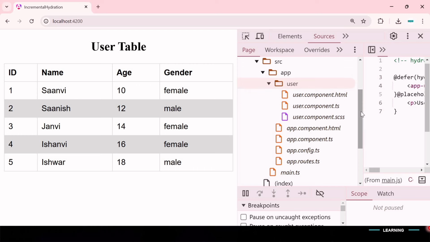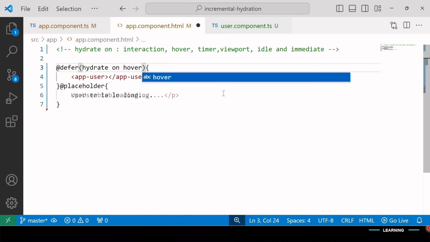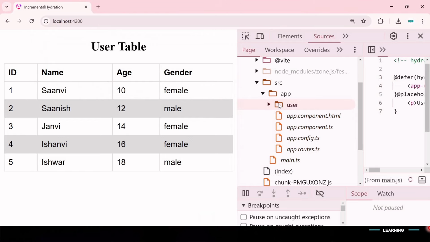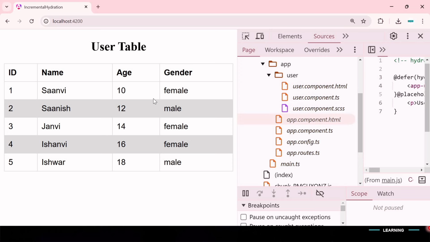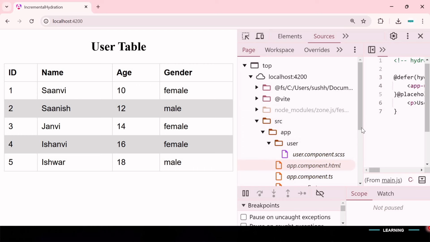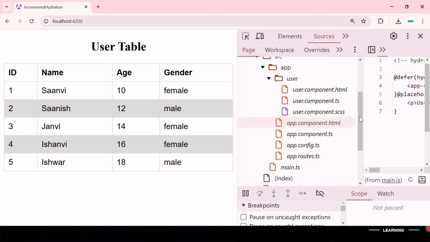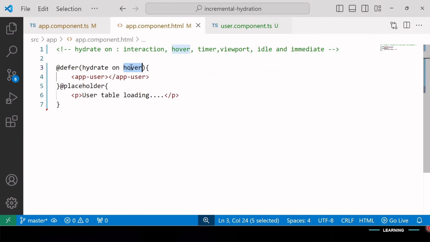Okay. So now let's try another trigger, which is called hover. Let's test this in the browser. As you can see, there is only one file under the user component. But once I hover over this user table, the complete user component will be rendered. Let me refresh the page one more time and I'll expand this user component. And now I'll hover over this user component and you can see the remaining two files also rendered under the user component.